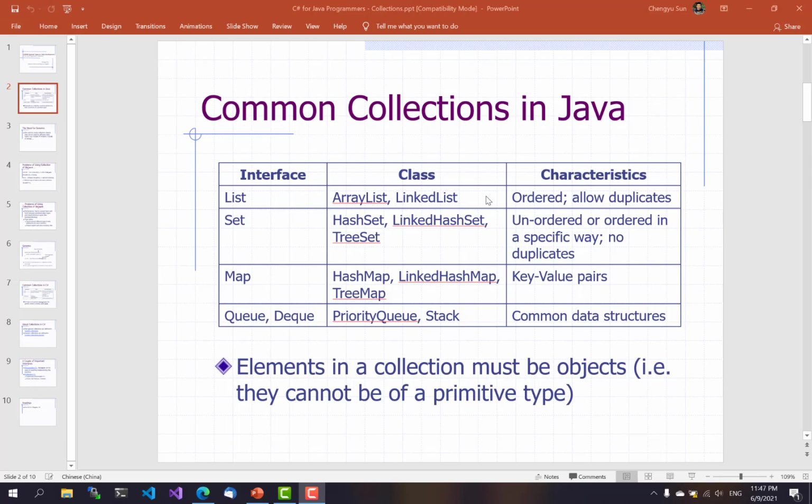There are additional differences among different implementations of the same interface. For example, between ArrayList and linked list, or between HashSet and TreeSet, the difference is mainly about the computational complexity of different operations on the collection. Those are covered in data structure classes, so we won't go into details here. One thing about Java collections is that the elements must be objects, or in other words, they cannot be of primitive types like int.